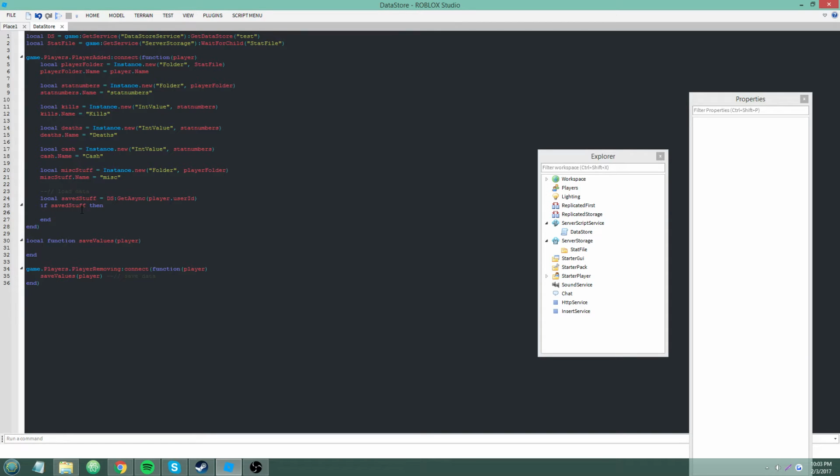Okay, so this is all the stuff, all the stats we want them to have, all the folders that it's going to be allocated to.